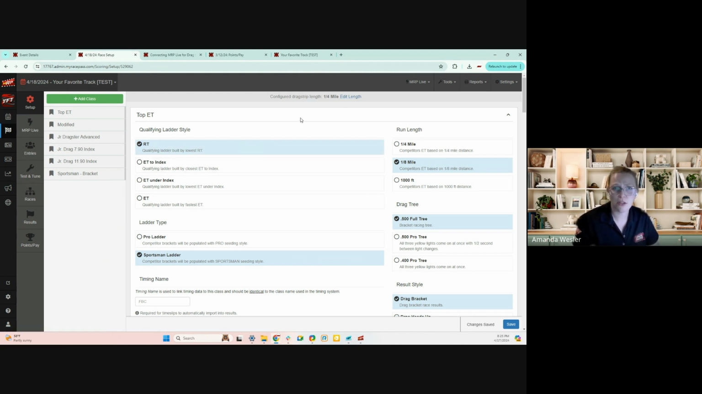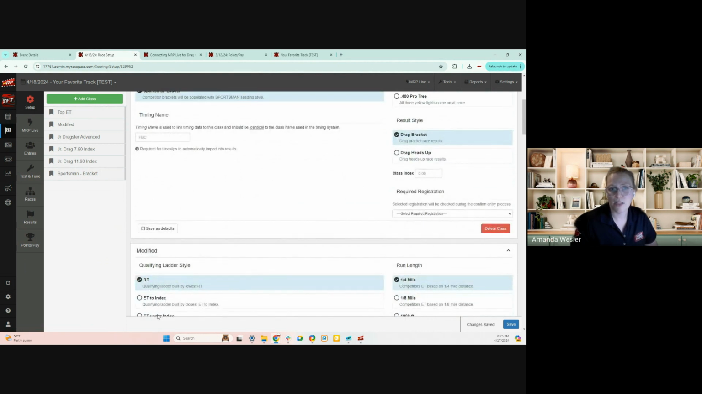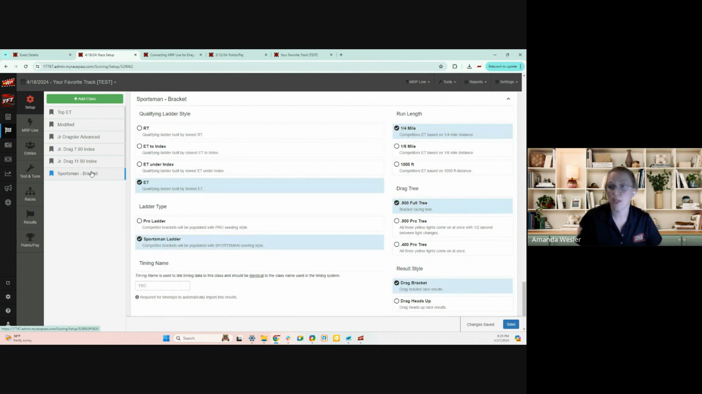As for settings for a particular class, each class will have its own set of settings. You can see at the top, this is for my top ET class. The next class down is my modified class, and so on. Over here on the left, you can see all of the classes that are available for this night. You can actually click on the name of those classes and it will scroll you down to the settings for that particular class.